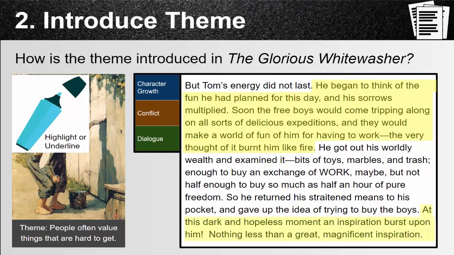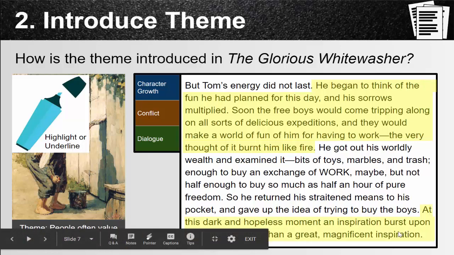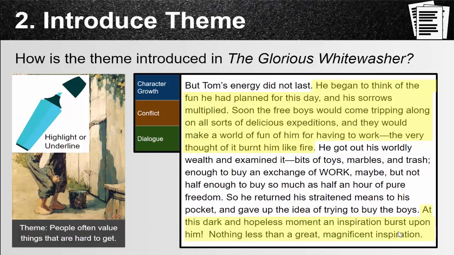And then at the end, we see some character growth right at the end of this paragraph. He figures something out, right? And it doesn't tell you exactly what he's figured out, but we do know later that he's figured out basically the theme of the story.